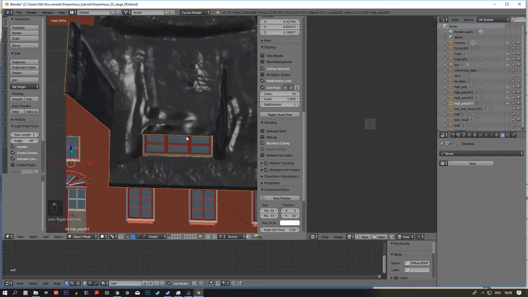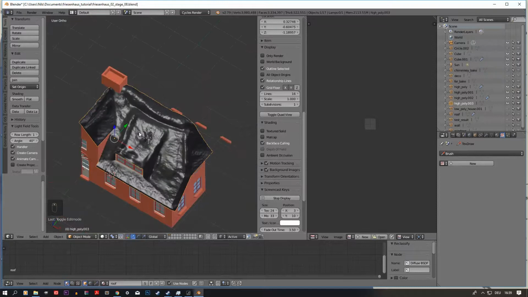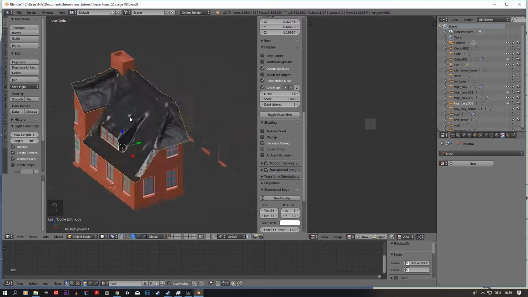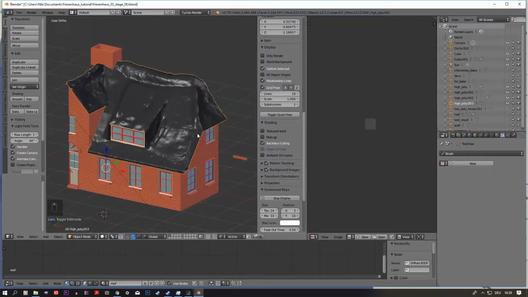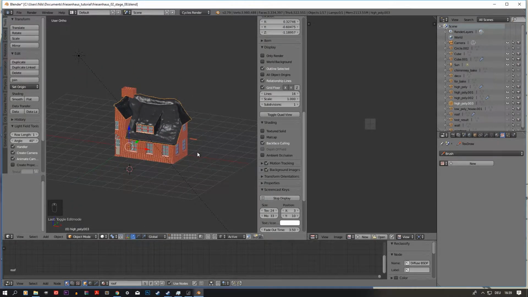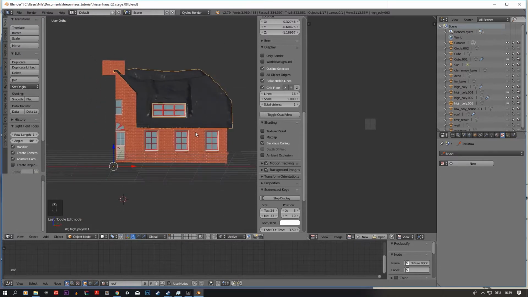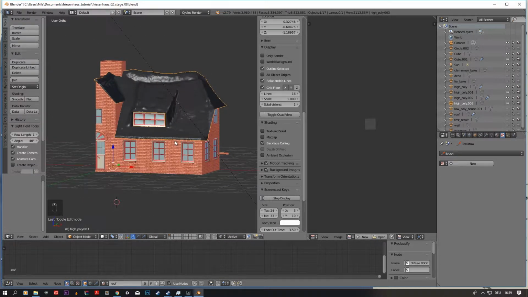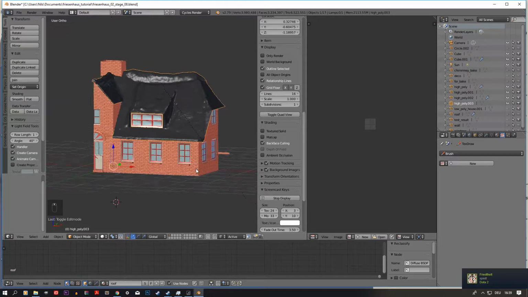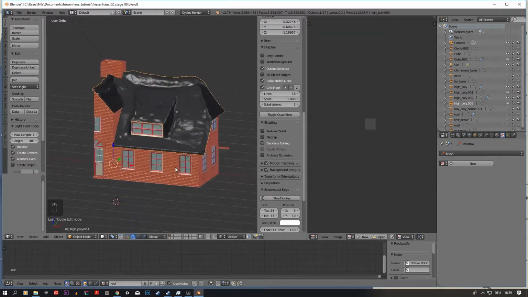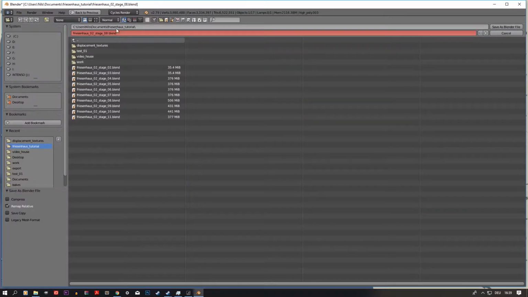So this is now our detailed roof, which is, in my opinion, a bit too crazy, but we'll see how this will look in the end. And you can also reduce this effect later on in the texture part. Right, so now all of our high poly modeling is finished, and what's left to do is baking this information into a normal map on our low poly model. So what I'm going to do is save this part, and we're going to start baking.